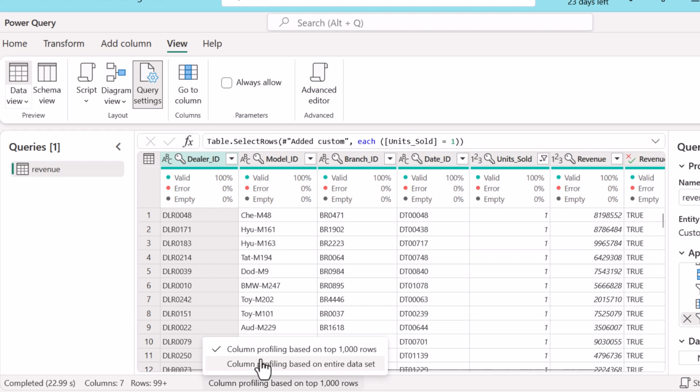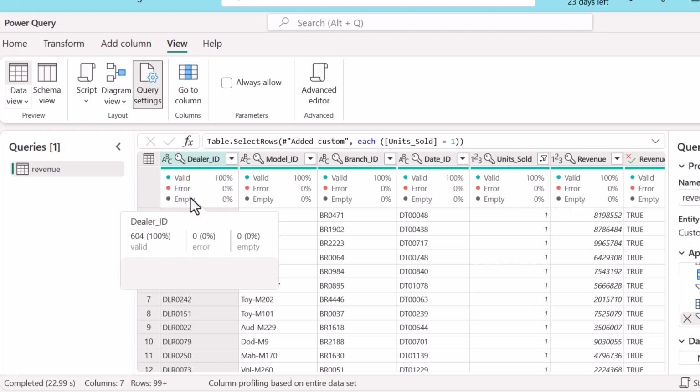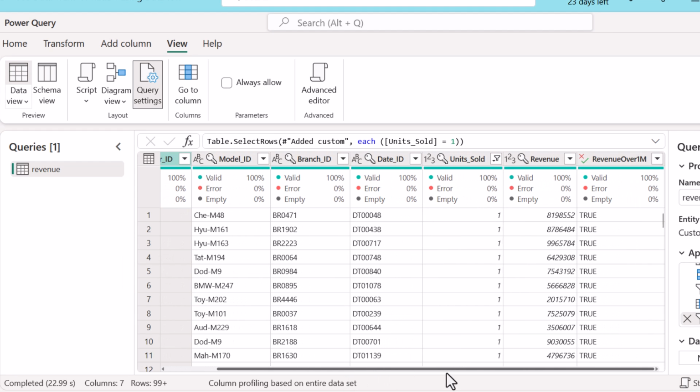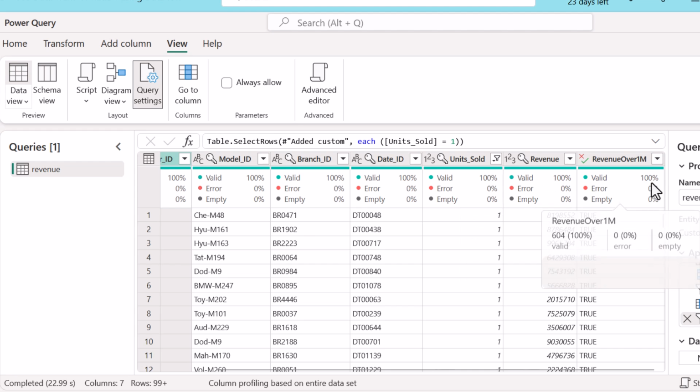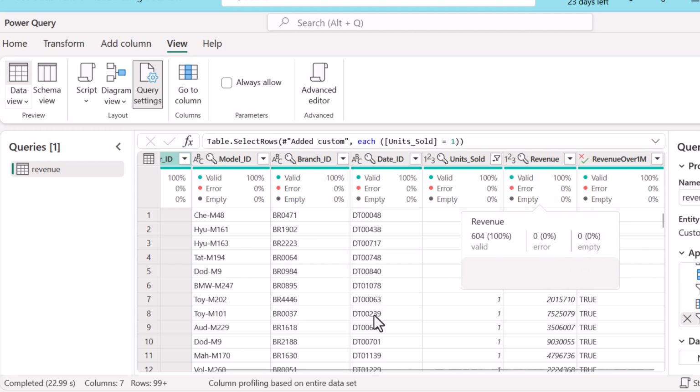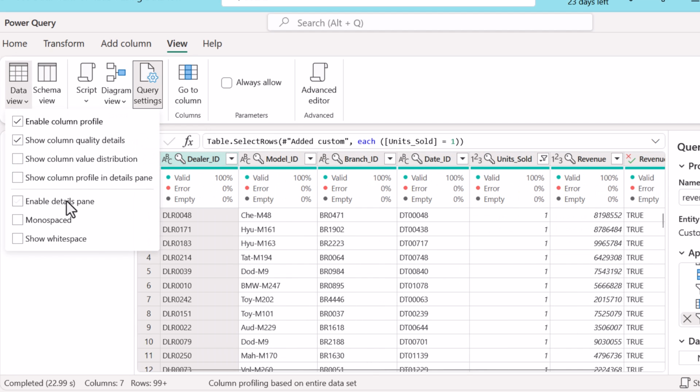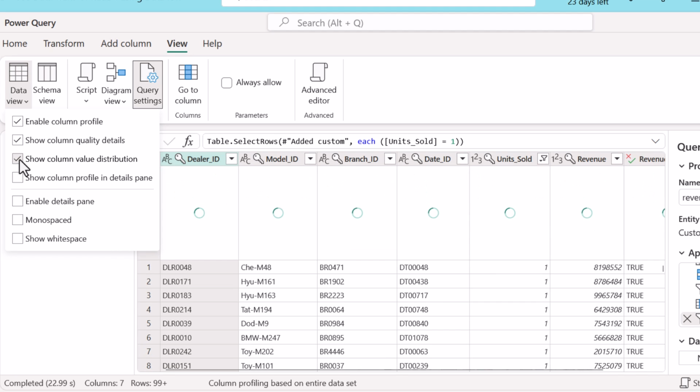Now if we change this to the entire data set, obviously it's going to take a bit longer to calculate, but then it's going to look at your entire data set, every value in this column, and perform that same categorization. As you can see, this data set looks pretty good. We've got 100% valid for all columns, no empty and no errors. So that's good. If we go back to the data view, now we click on the column value distribution. Let's have a look at what that gives us.